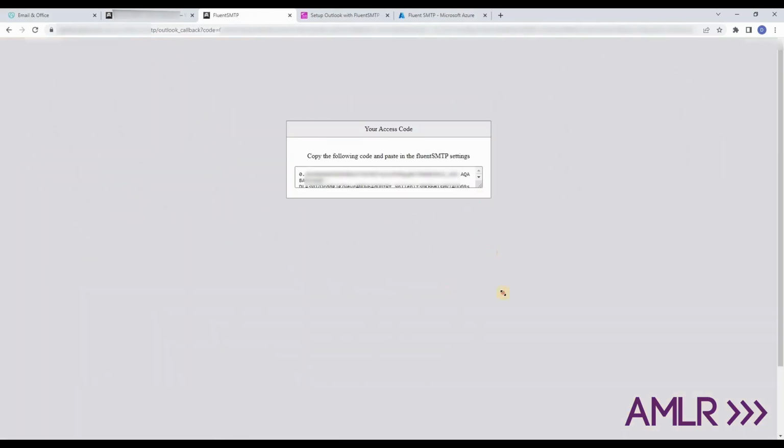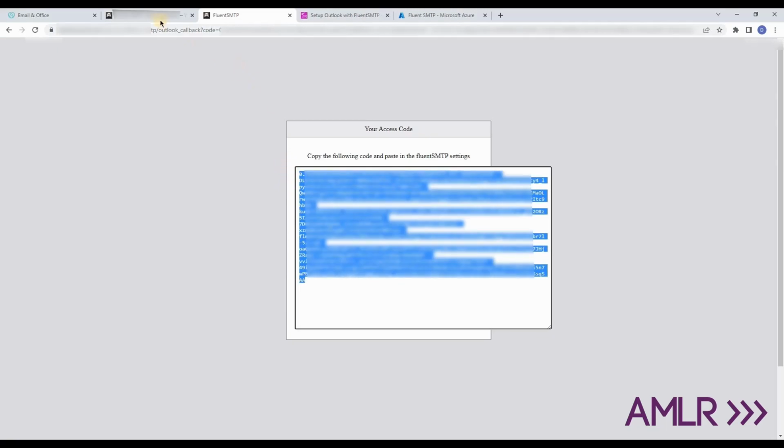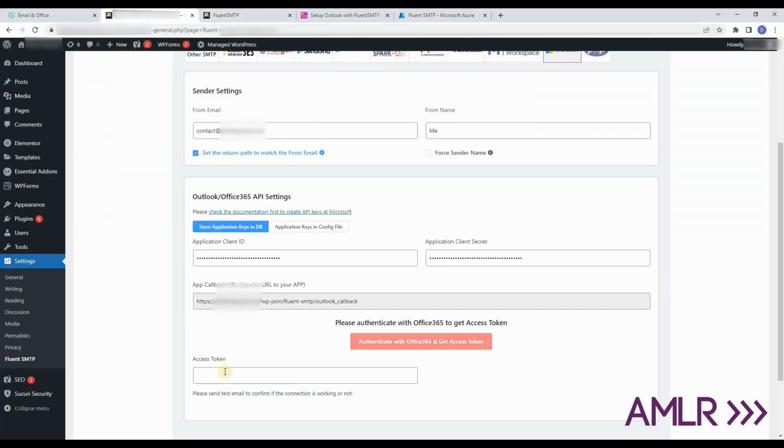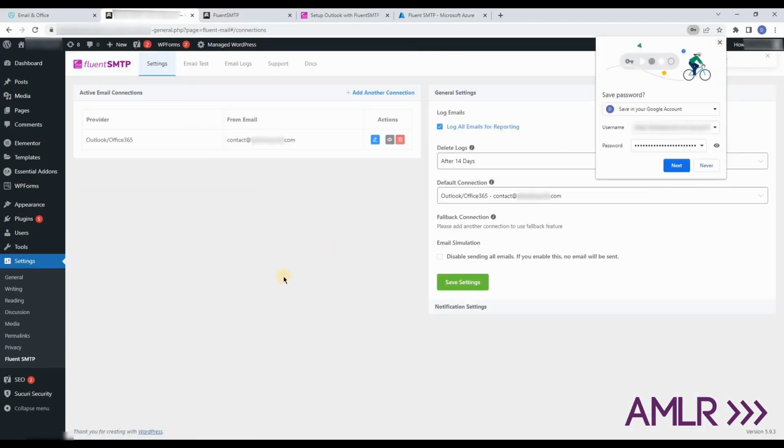Now you'll have a new code that you want to copy and go back into your settings. Underneath access token, paste those in. And then last thing you want to do is save connection settings. Now that this is done, you are all set.